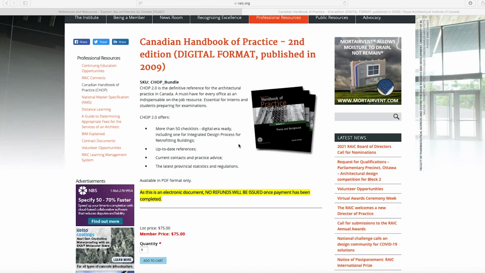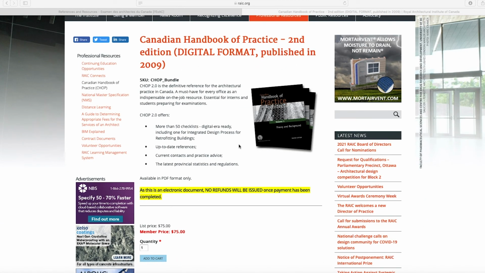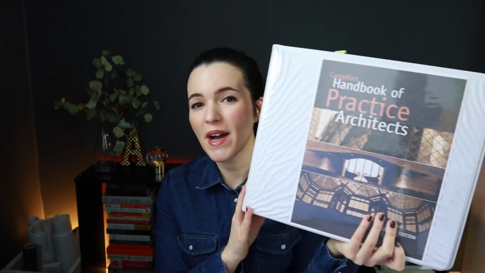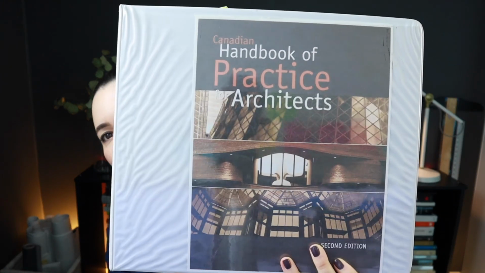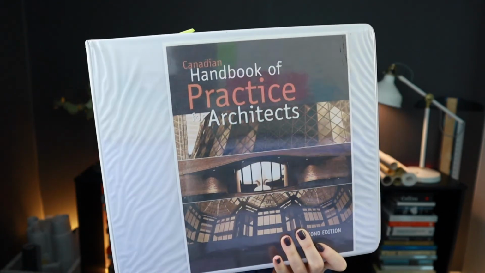Now, I like to have the option of having both the PDF digital copy and a hard copy. So I went ahead and I printed out the Handbook of Practice and I put it in a little binder and just added the cover in the binder. This was helpful for me because I would study at the library. I would just grab the sections that I needed and take that to the library and study.